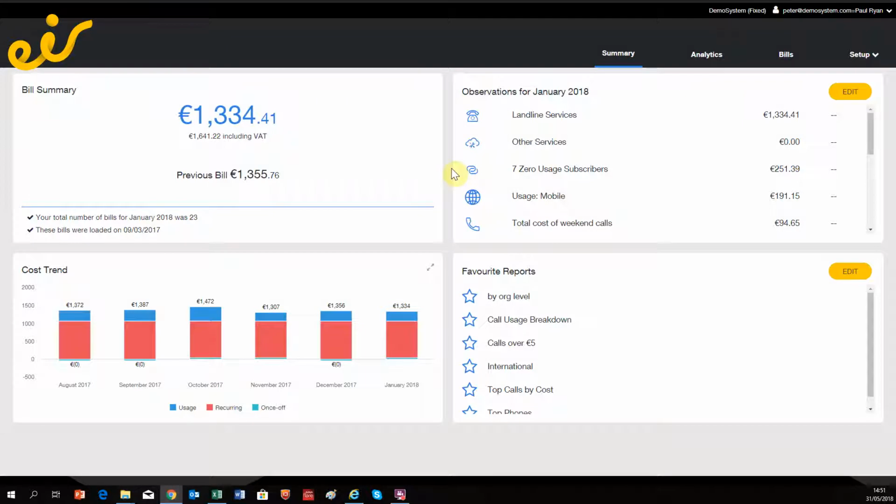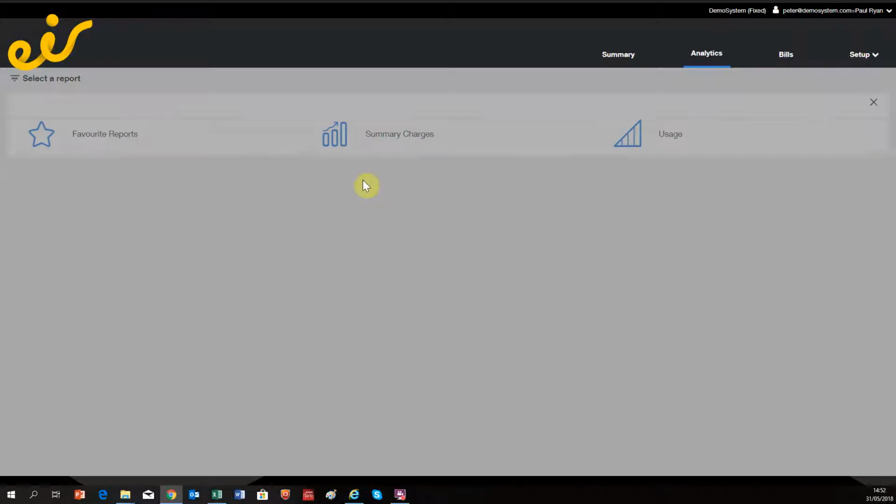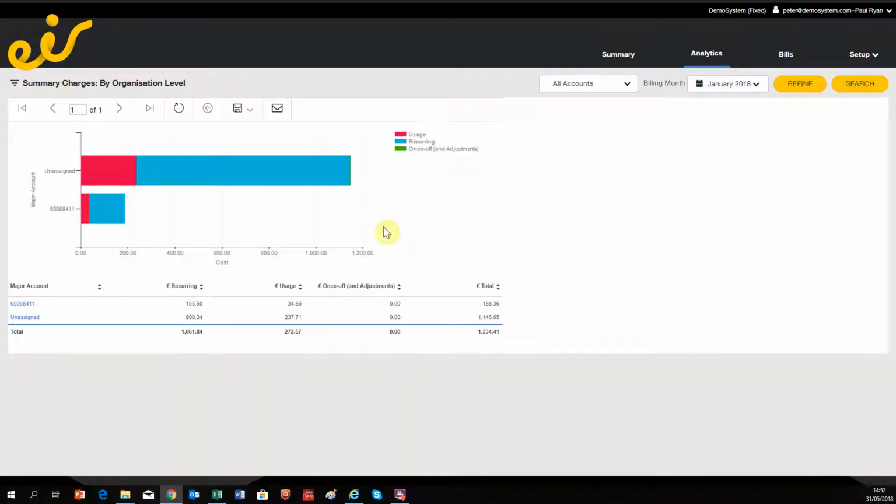And this is the dashboard you might be familiar with if you're already an existing fixed line customer. So I'm going to jump straight into analytics and show you a report to start with. The report I want to show you is by organization level. In here, we can decide what level we want to report on. It starts off on major account, if you have one of those.